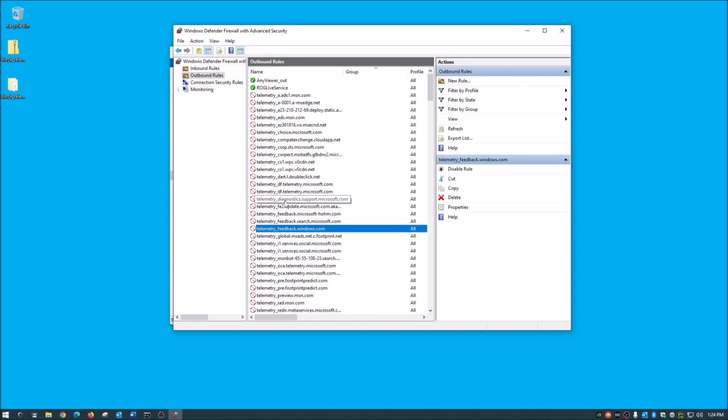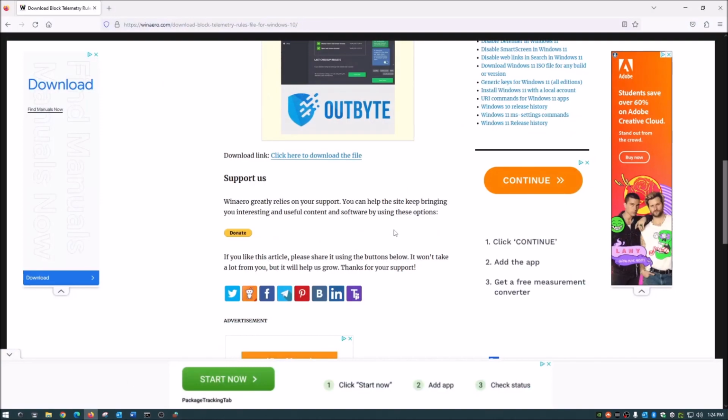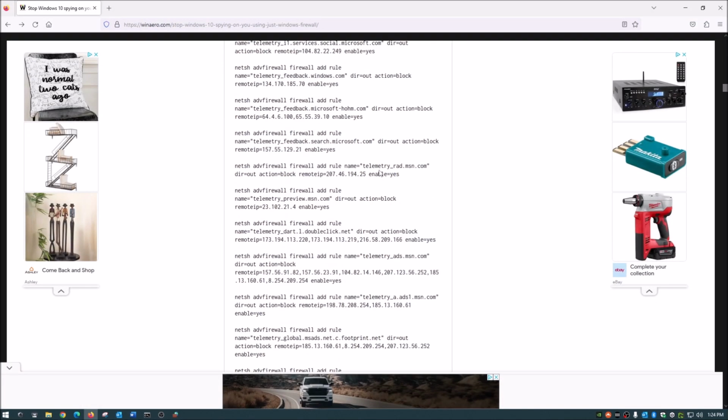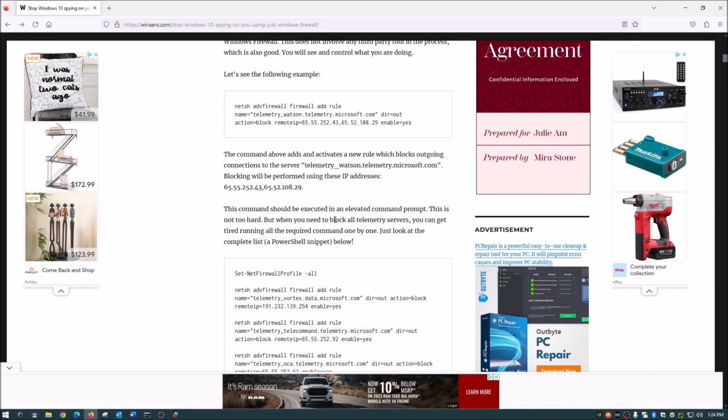So this will not alter your system in any way. It's not going to block any programs. It's simply going to tell your system, do not send telemetry data to these addresses. And these are, according to the guy at this article, most of, if not all, of the URLs that Microsoft uses to collect that data from you.